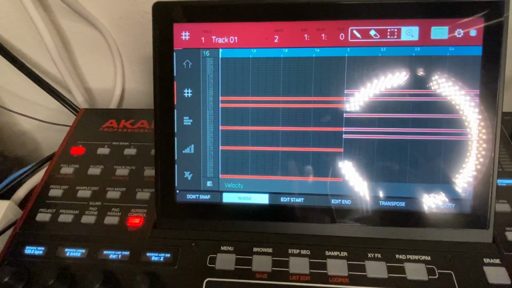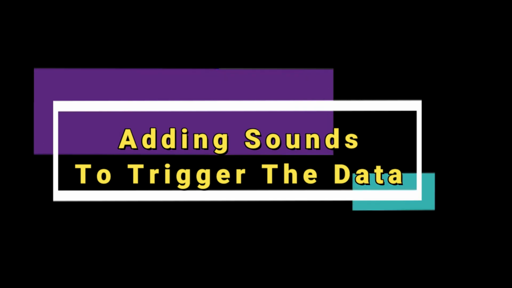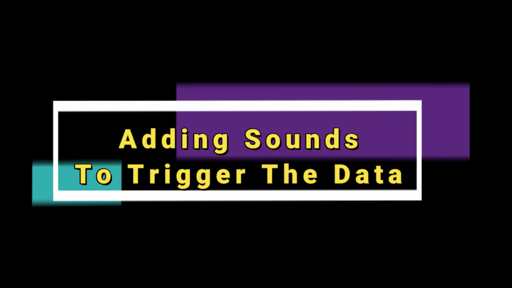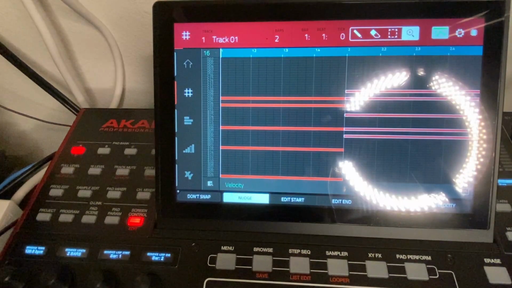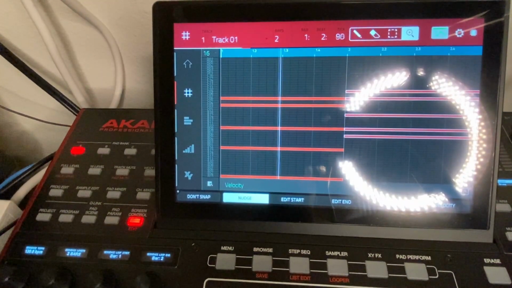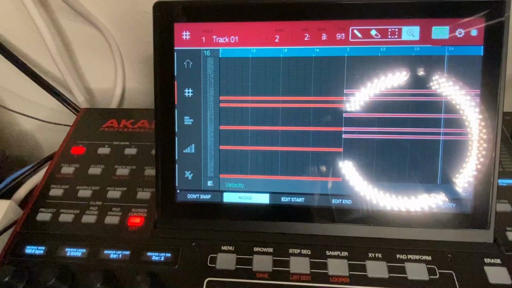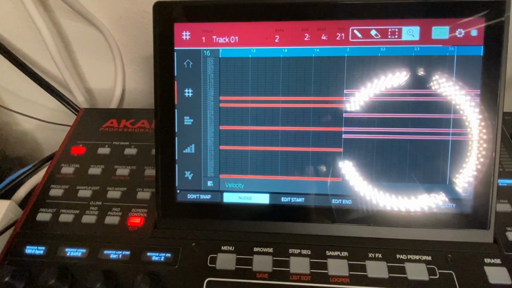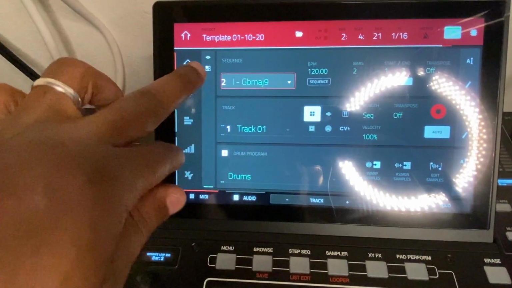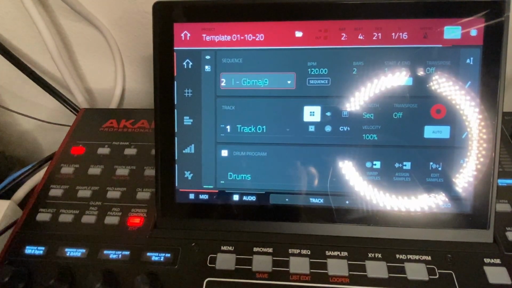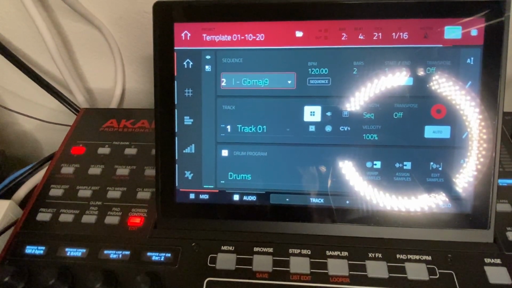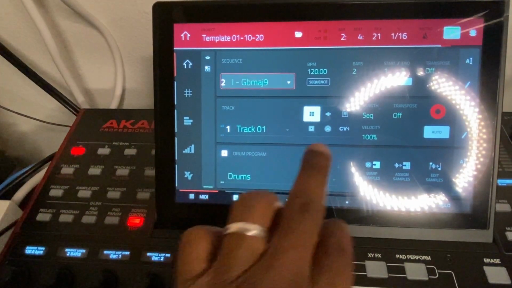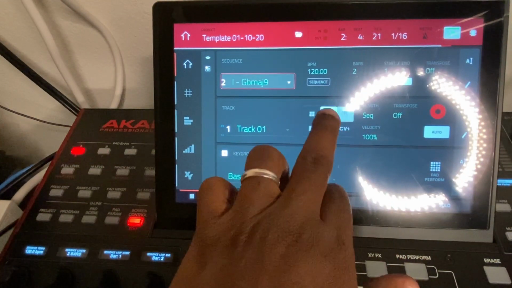Now, let's go a little deeper. We have our MIDI data here, but if I hit the play button, all you heard was a drum sound. And the reason why is because the program that I have on this sequence is a drum program. So in order to hear the MIDI data, to get the MPC to trigger the notes for that MIDI pattern or those multiple MIDI patterns, you need to upload a key group program or a plugin of some type.